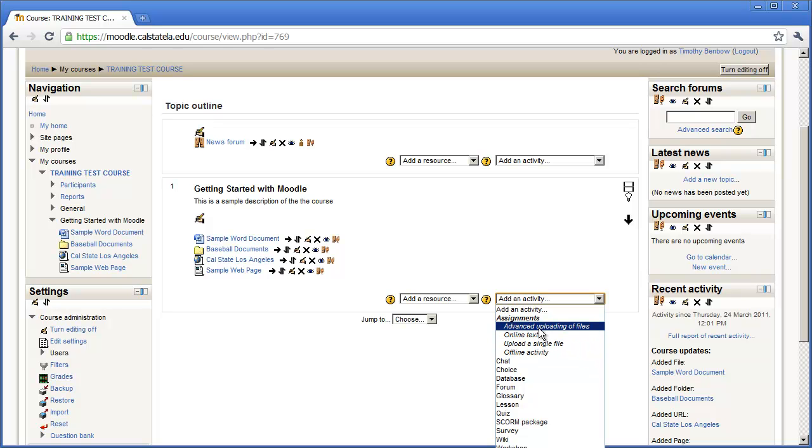Advanced uploading of files will allow them to upload multiple files to complete an assignment. Online text will take them to a particular web page or area in Moodle that will allow them to read some information online. The most popular activity is probably going to be upload a single file. And this will allow a student to upload a single file in order to complete an assignment. If the assignment is completely offline, there's also an offline activity option here. So if the activity was to read a particular section in a textbook or do something that they don't have to upload any file into Moodle for, you could select offline activity right here.